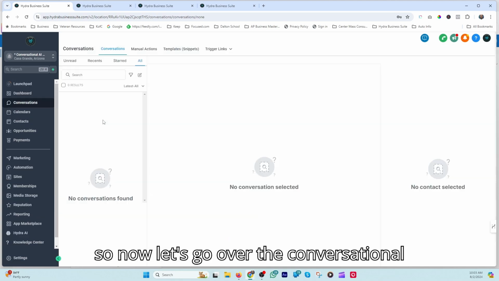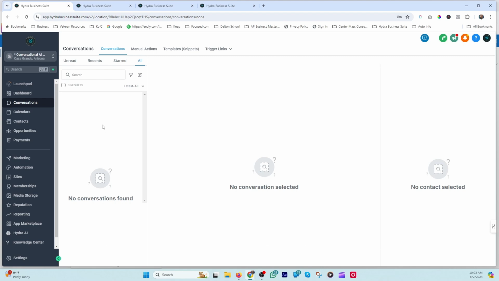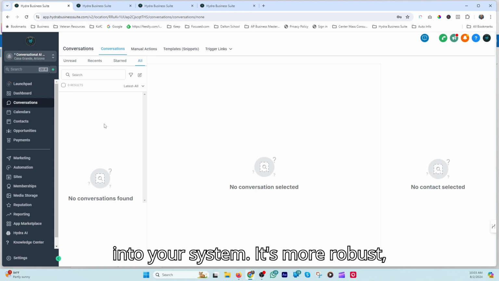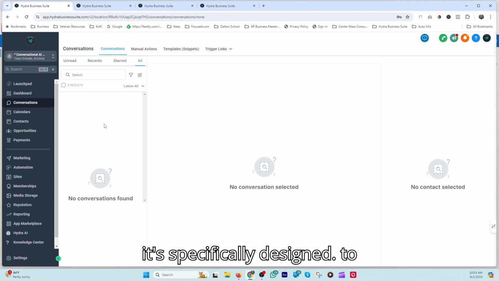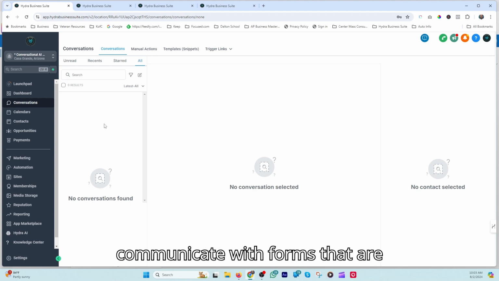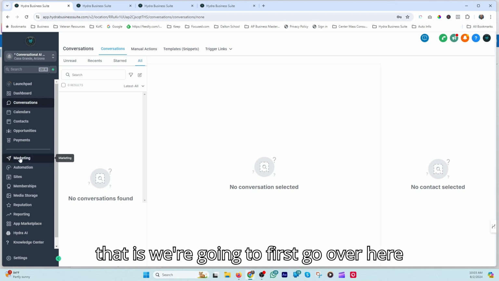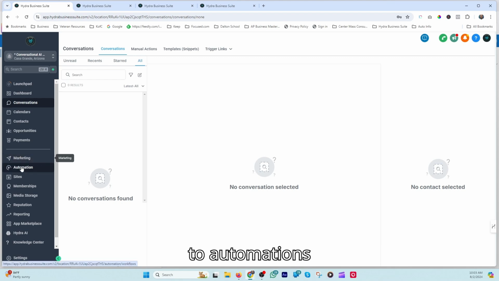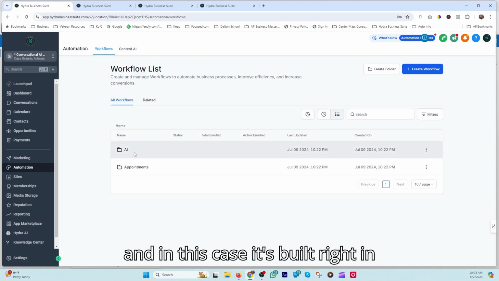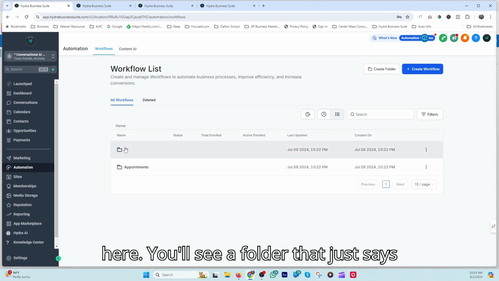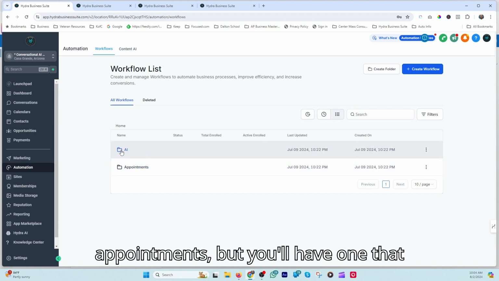So now let's go over the conversational AI snapshot that you can have loaded into your system. It's more robust, it does a little bit more, but it's specifically designed to communicate with forms that are submitted. The way we're going to do that is we're going to first go over here to automations, and in this case it's built right in here. You'll see a folder that just says AI, and you may have one that says appointments, but you'll have one that says AI.